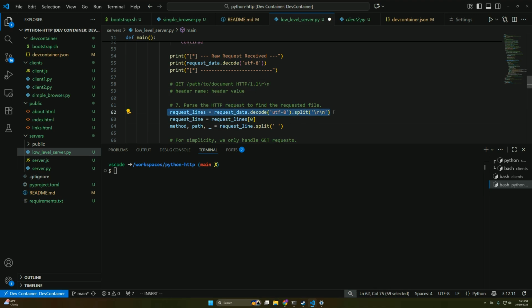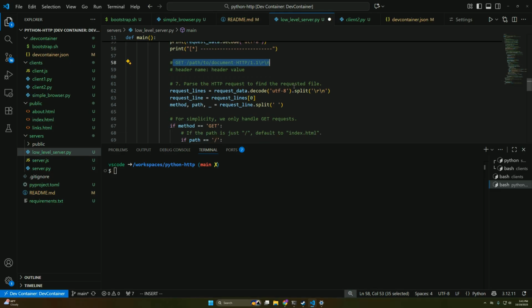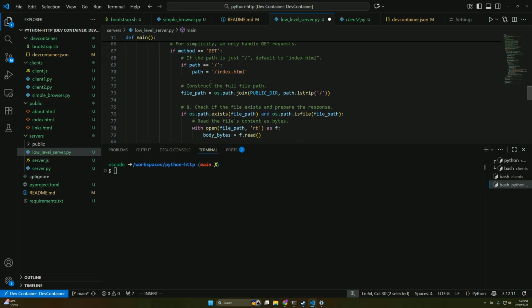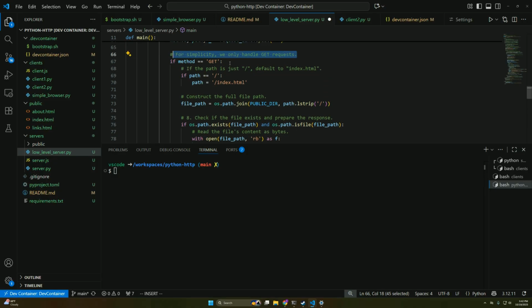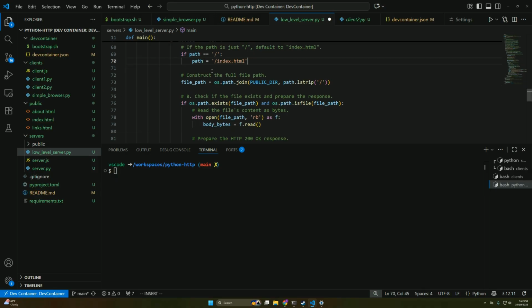Okay, so we're going to split it using that carriage return delimiter. And then we're going to look at the first line, which should be something like this. We're going to break out the method and the path. We're just going to ignore the HTTP version because we don't really care for this simple example. For simplicity, we're only going to handle GET requests in our server implementation. And if they request the root path, then we're going to just treat that as index.html. It's kind of a standard convention.